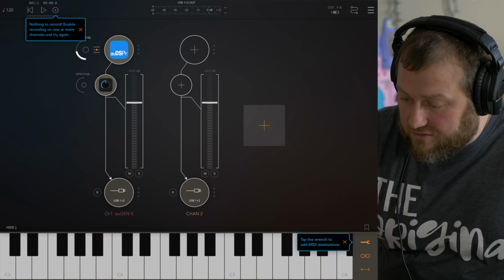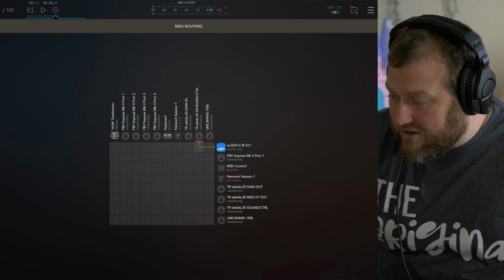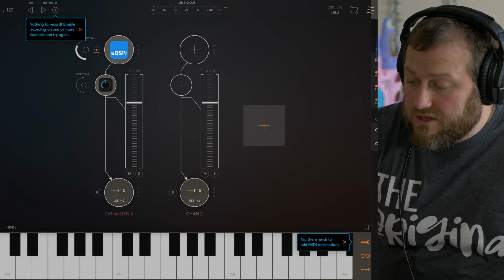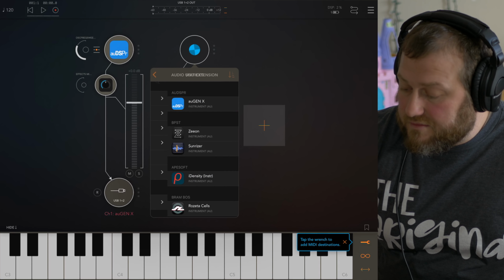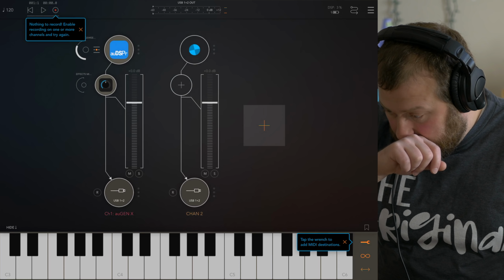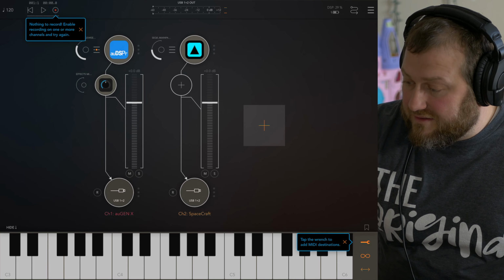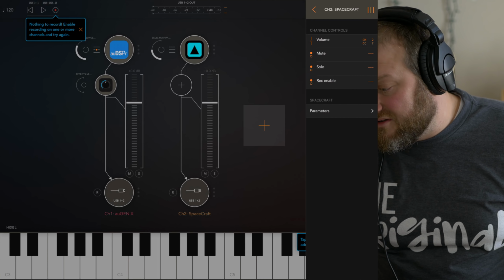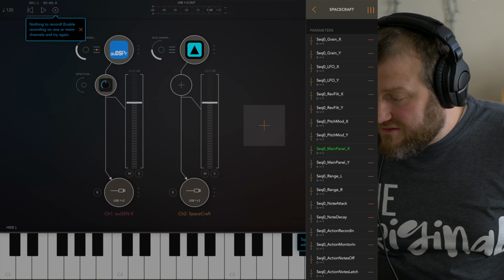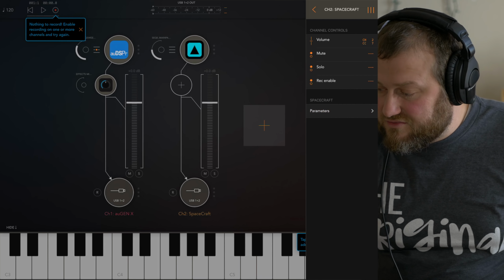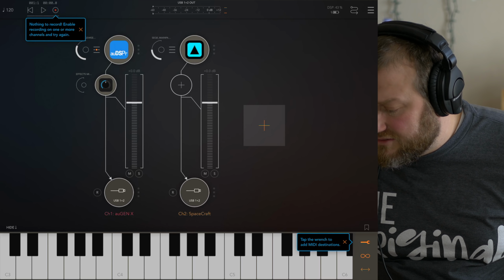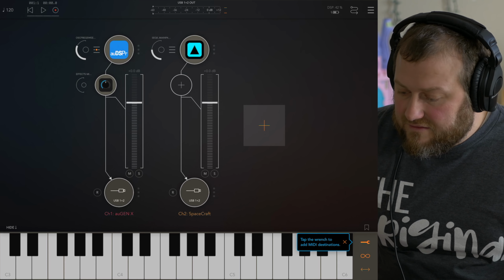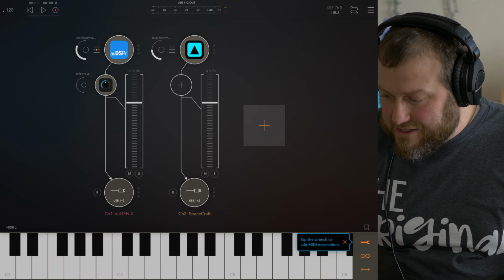The names, the little quick access buttons, the new MIDI routing, the easier way to get to, see, it says channel 2, but then if I load up Spacecraft, boom, now it's Spacecraft. And then I can start messing around with things and start assigning things, and so it's just really, really awesome to have those little quick access things, and then the dynamic names.